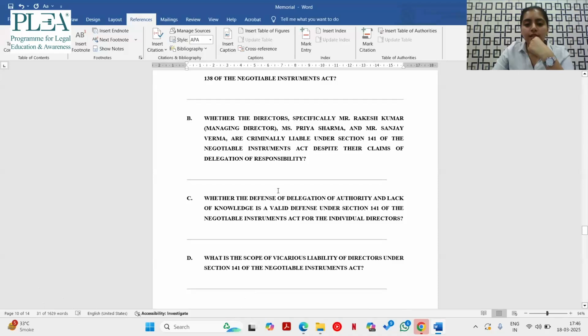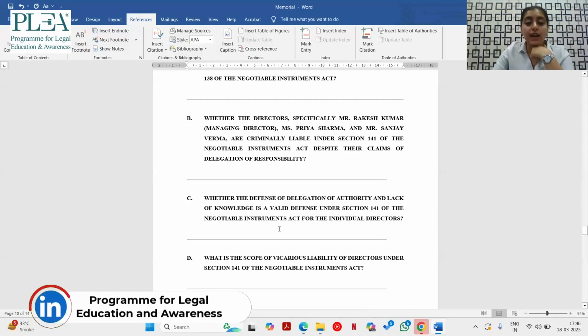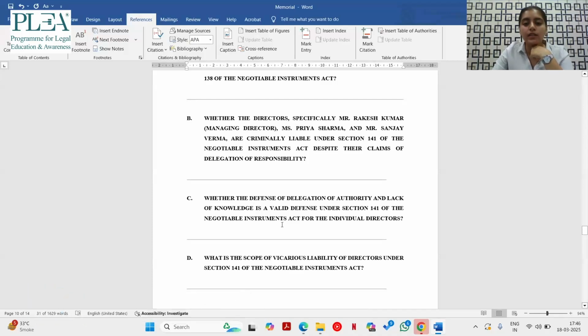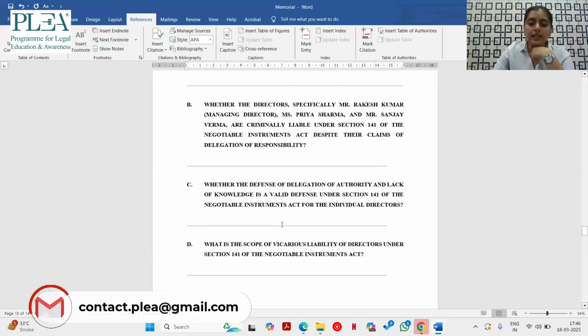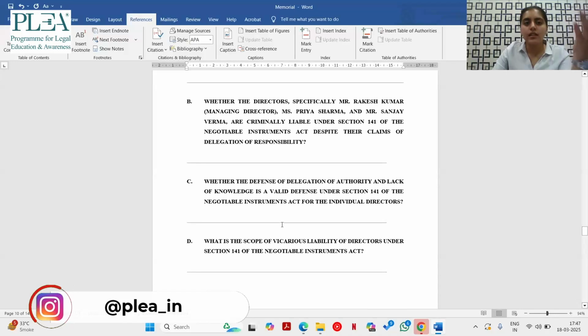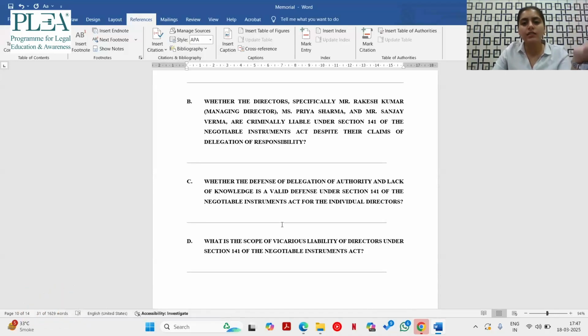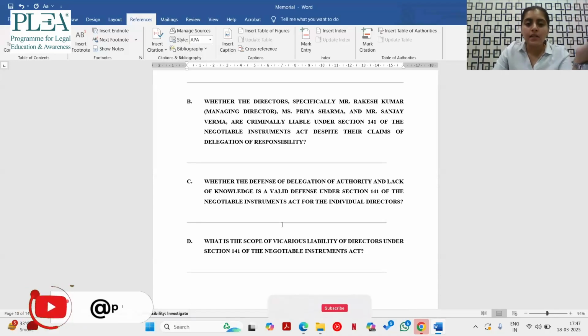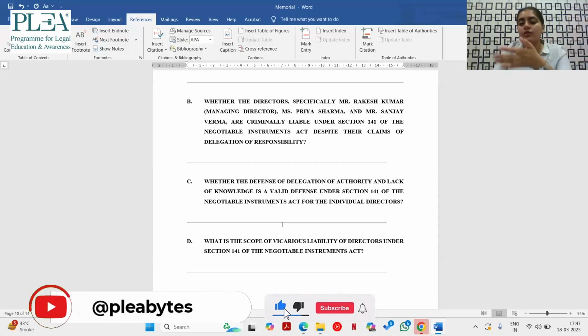Now, moving on to issue C, whether the defense of delegation of authority and lack of knowledge is a valid defense under Section 141 of the Negotiable Instruments Act for the individual directors. The point is that individual directors are those directors who are specifically mentioned in the company records that they are not managing the daily affairs of the company. So in such a scenario, Section 141 attract होगा या नहीं?